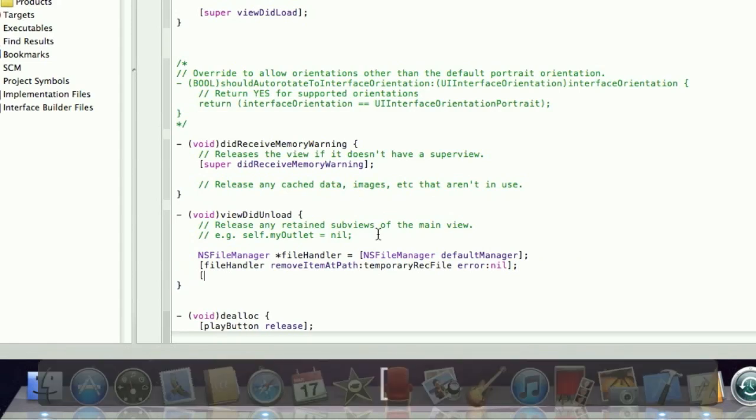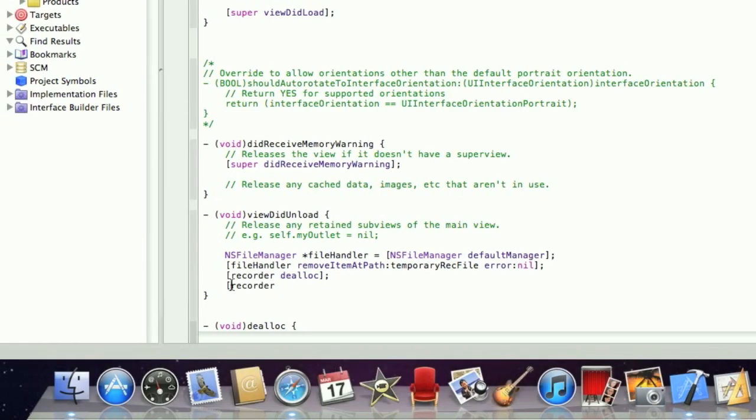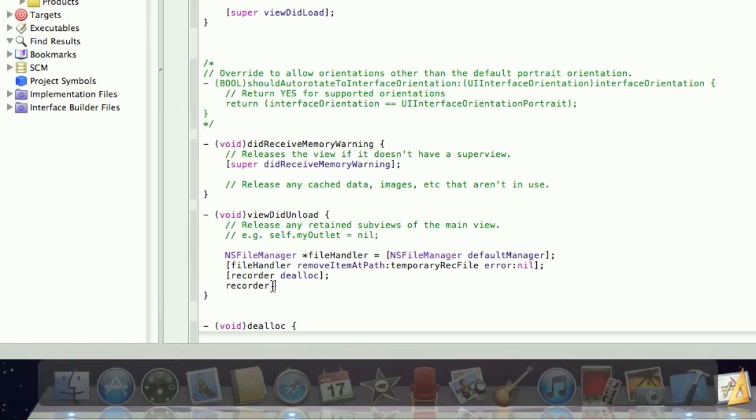Okay. Now we want to deallocate the recorder. So that's dealloc. We want the recorder to equal nil. That's not in square brackets, sorry. Then we want temporaryRecFile to equal nil. And the play button to be hidden again, so that's play button.hidden equals yes.